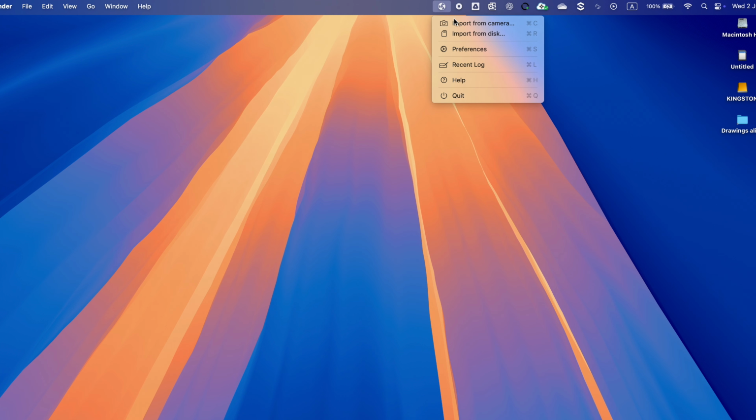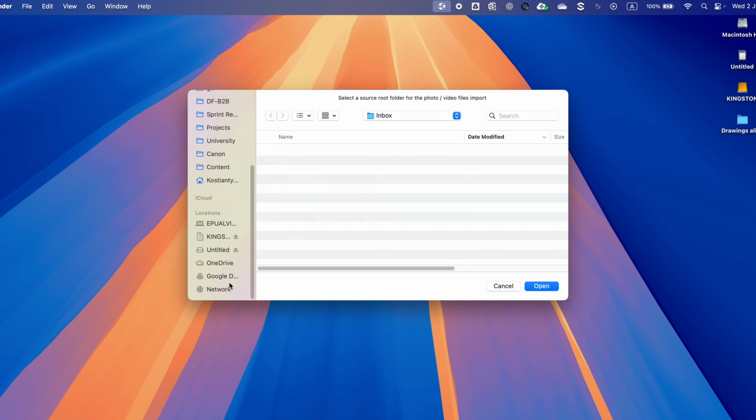To start the import process, you can choose either of these options. You can connect your camera via USB and click Import from Camera, or you can just insert your SD card into the laptop and choose Import from Disk. This gives you the ability to choose any location for import, so let me quickly demonstrate it. I'll choose my SD card root folder. You don't have to go deeply into the structure of your SD card. All media files are automatically recognized by the application during the import, so it's enough to specify just a root folder.